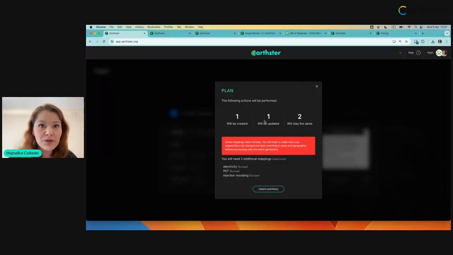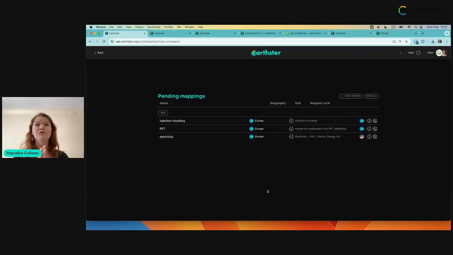So the first time you're adding, you need to create the mappings. You click here, it goes to a new view, and the system is guessing. Just like when you're copy-pasting data without the identifier, it's trying to guess, okay, what do you mean? Injection molding, Europe, it's actually guessed perfectly.